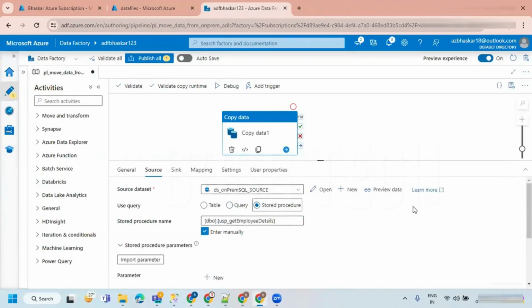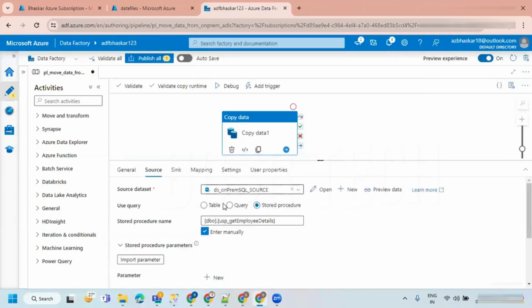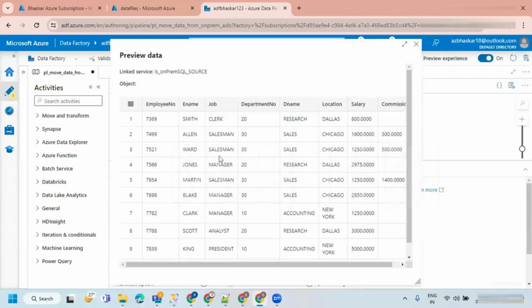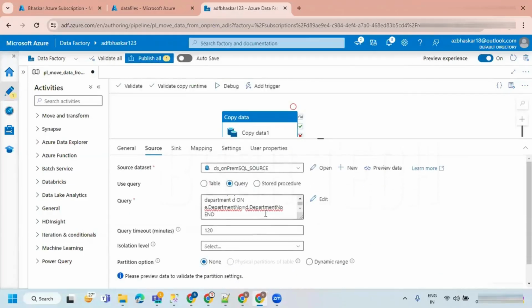You're getting my point? If I preview the data, it gives the data for only department number 10. If I go for query, since I have a query here, it takes the data for all the departments. Now, did you see the difference? Yes, sir.